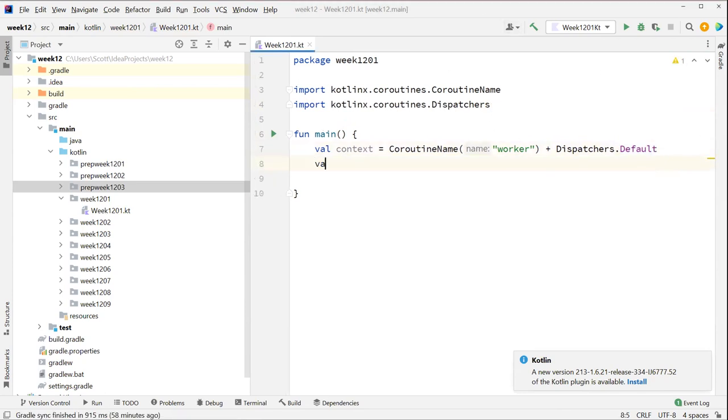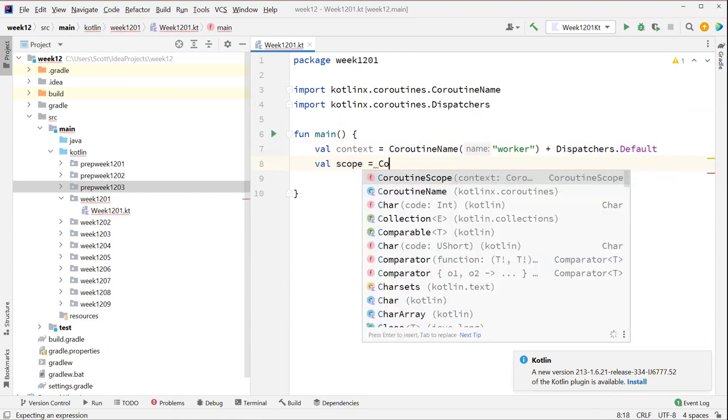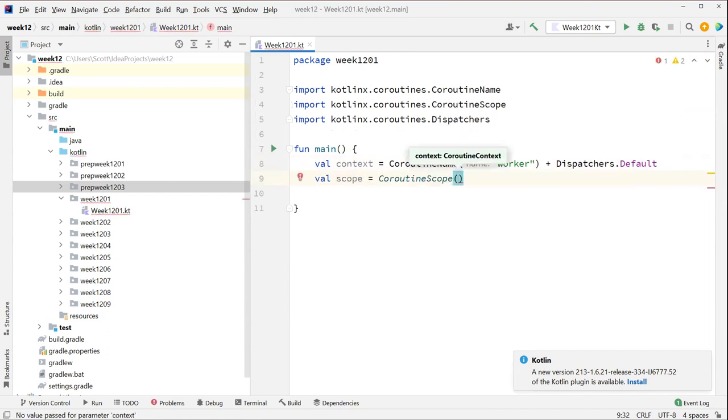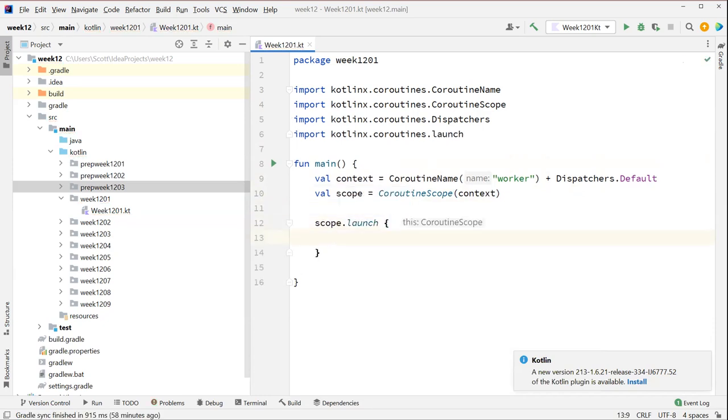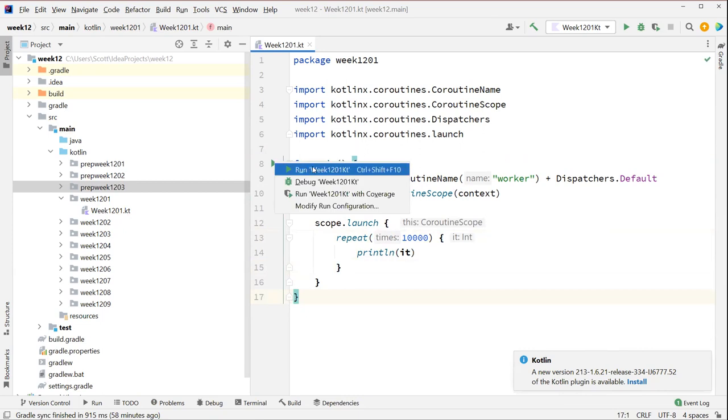Now let's set up the scope. We'll say CoroutineScope for that context, and then we can use that to kick off a coroutine. So let's do scope.launch, and inside there, let's do a repeat 10,000 times. We'll do a println of the number. Let's just see what ends up happening when we run this.